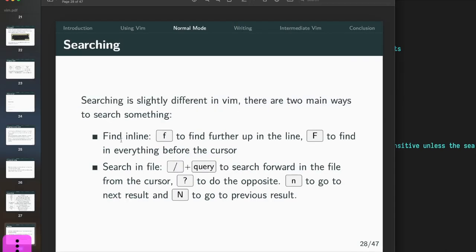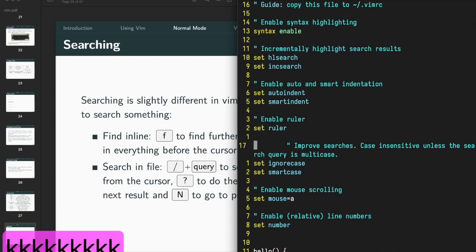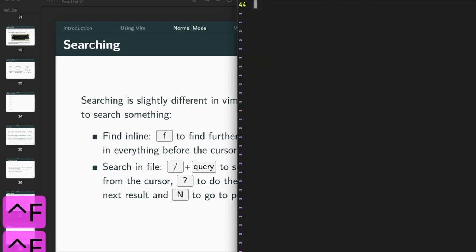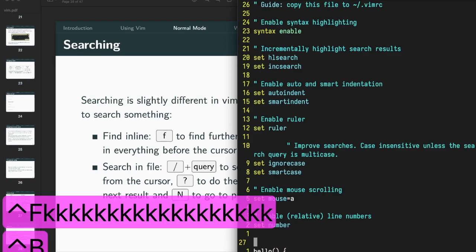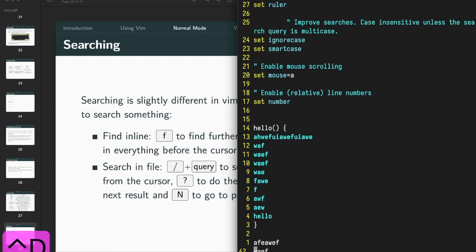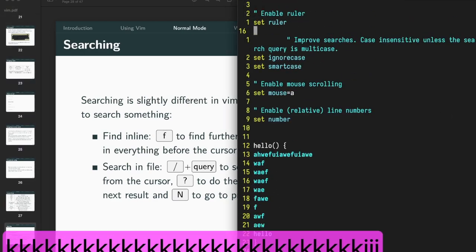So now we know how to navigate. Let's talk about searching, which is an alternative way to navigate. Control F. Yeah, I think Control F goes page by page. So Control D goes down by half a page, D for down, and Control F goes forward by a full page. I think that's what it is. Yeah. Okay, so let's talk about searching, right?